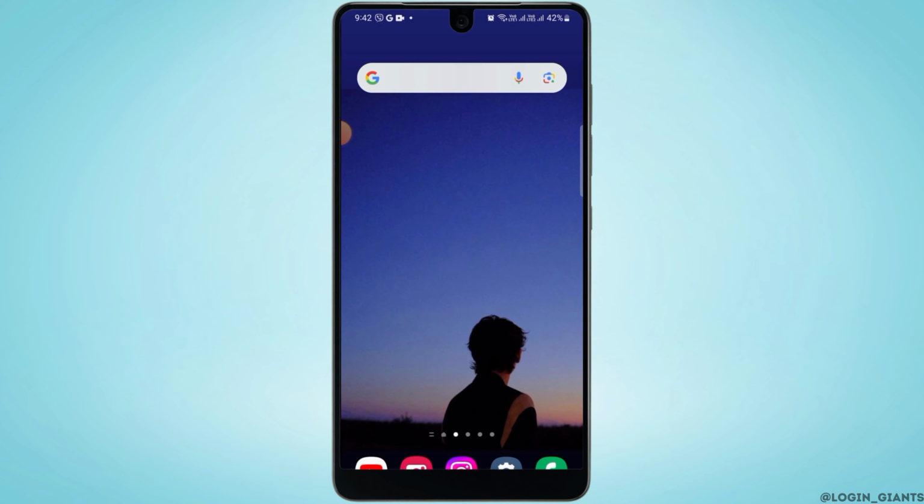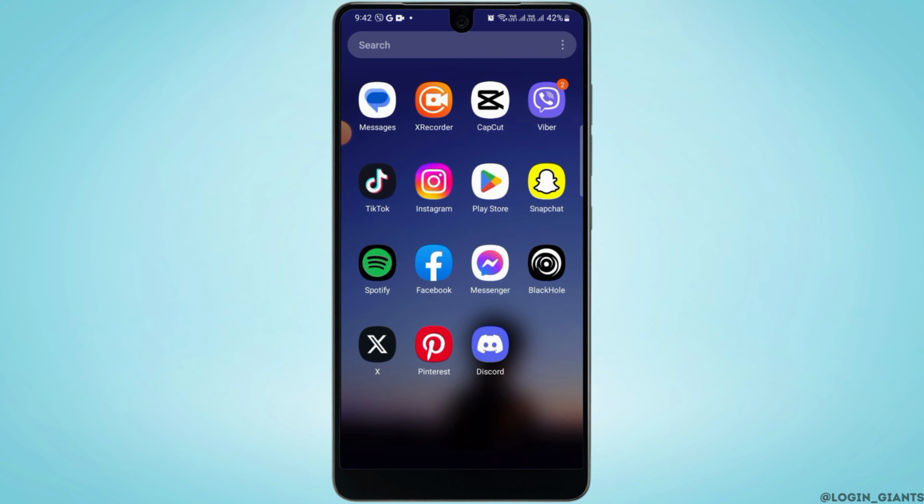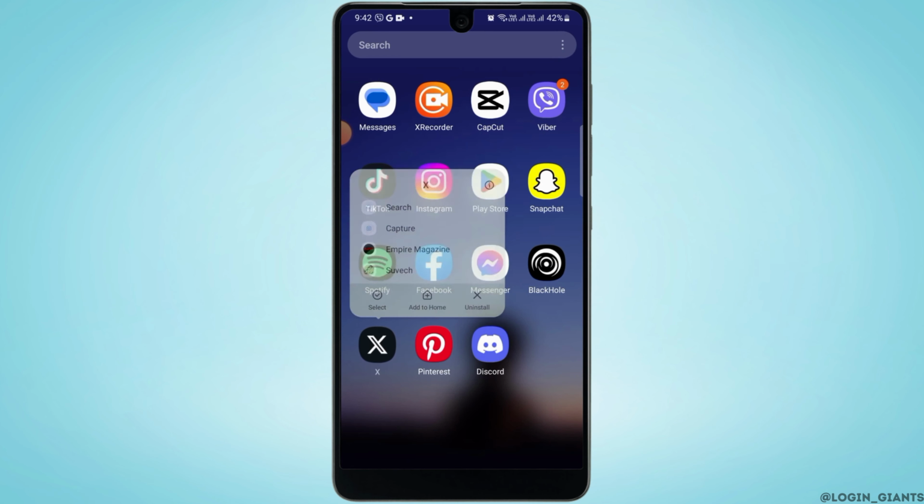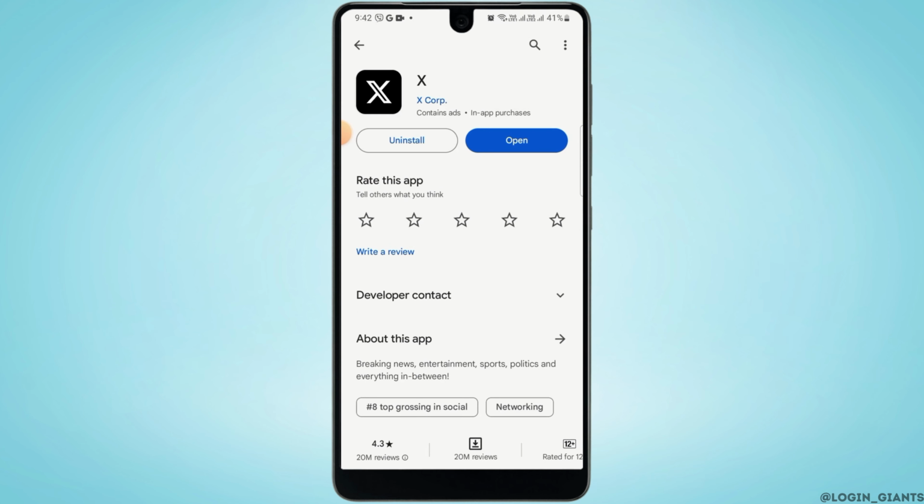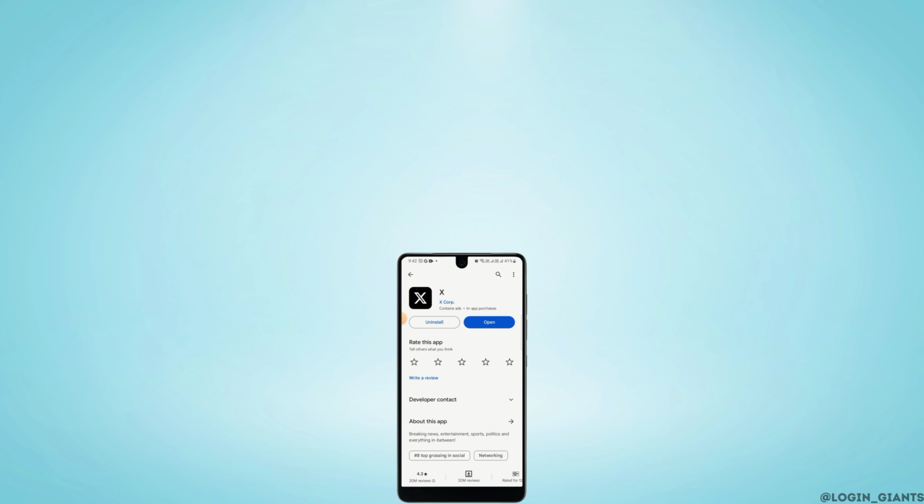If even after all of this, your issue still remains, you want to uninstall the X app and then install it again using your Play Store or App Store. So these are some of the things you could do to fix the issue.